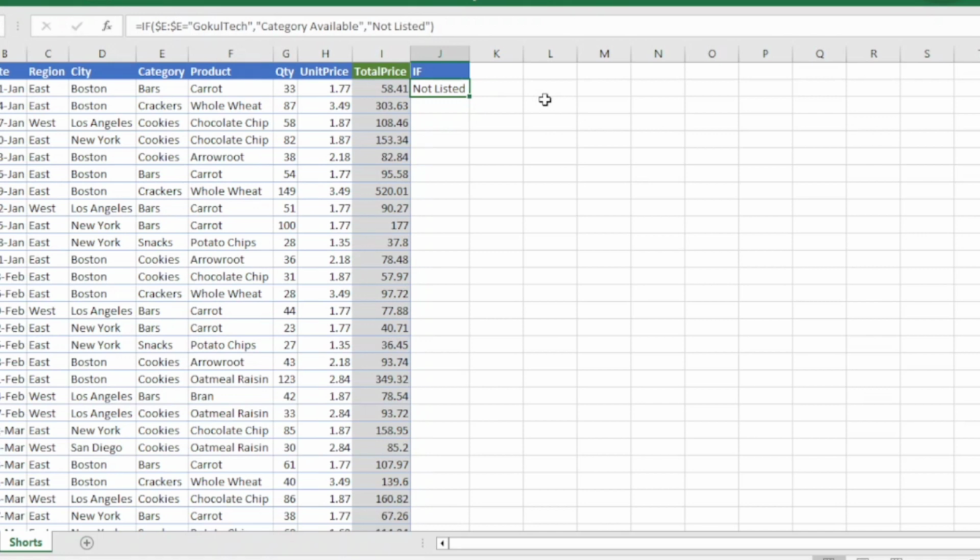What does this mean? It means that the particular name Gokul Tech is not listed in the category of the product which is available in our data set. This is how the normal if condition works. Sometimes we have the other one.